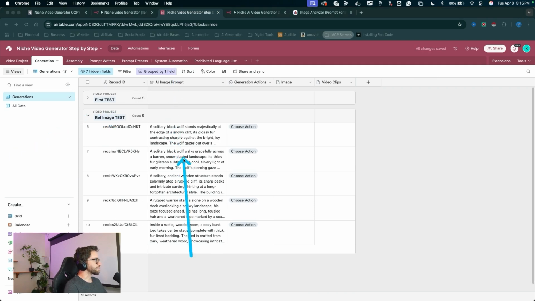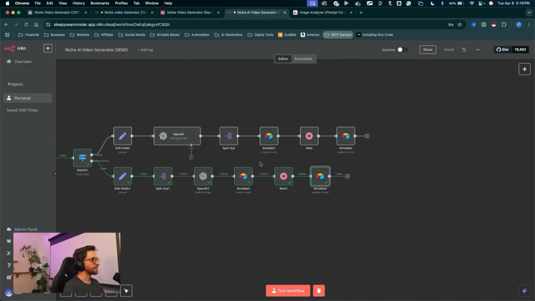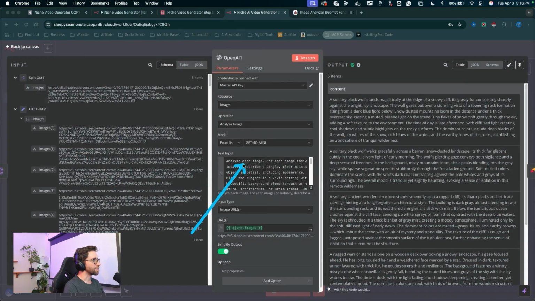Those AI image prompts popped in there nicely, but I just realized we forgot to incorporate part of our image prompt for each of these. So everything is working. We can just input some new data and rerun this. I'm going to jump back into n8n, come into our OpenAI analyze image node. And for our prompt here, we can add a specific line to this prompt.